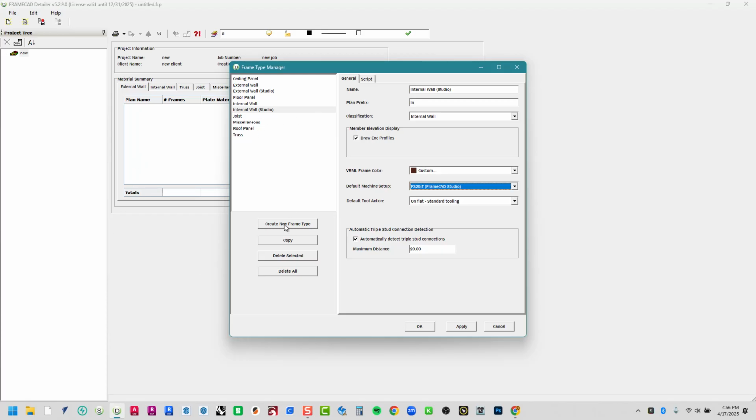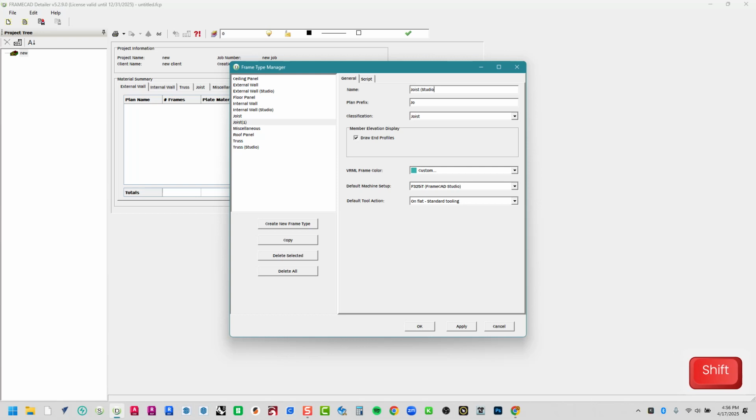Next, we want to do another new frame type, classification truss. Delete this one, rename it studio. Okay, studio machine setup, on flat standard tooling. Create new frame type, classification, joist. Rename it, parentheses, studio. Okay. Default machine setup, FrameCAD Studio, on flat standard tooling.